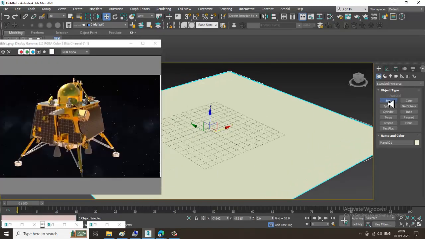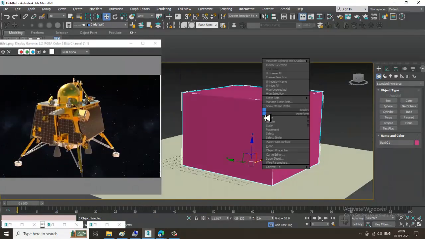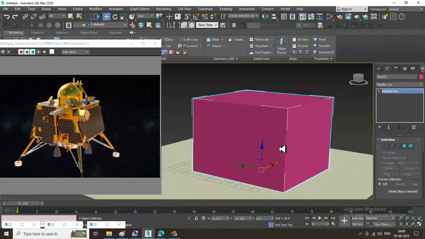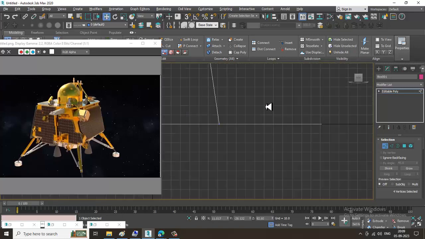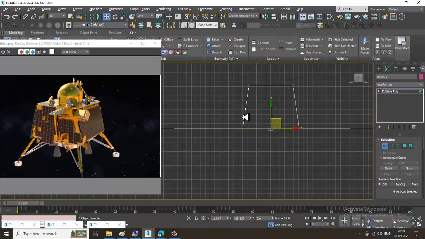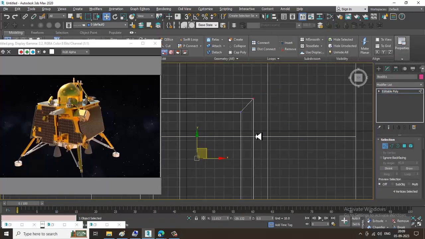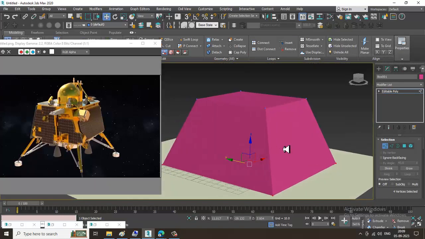So let's just take a box first of all. Let's convert to editable poly. Select this slightly, I'll just scale this. Select the vertices and press R and slightly scale it. Push this up.